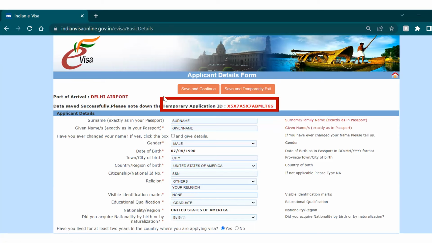Now what you see here is it is showing your port of arrival because I chose Delhi airport here, and it will start showing you a temporary application ID. You can note this down in case you exit anytime from now. So there are two options: save and continue, or save and temporarily exit. Once you fill in these details, if you keep on clicking save and continue, your application will continue to proceed. But if you save and temporarily exit, you can retrieve it with this temporary application ID.